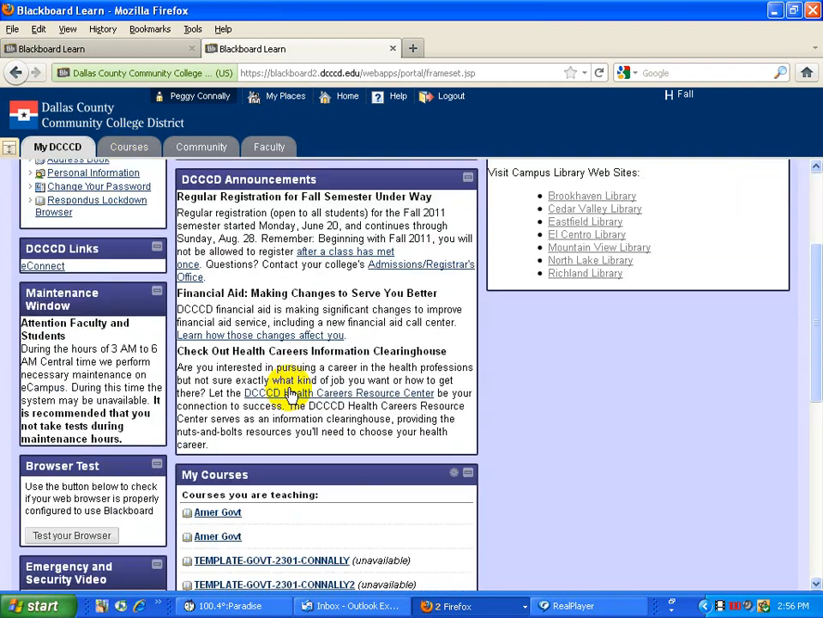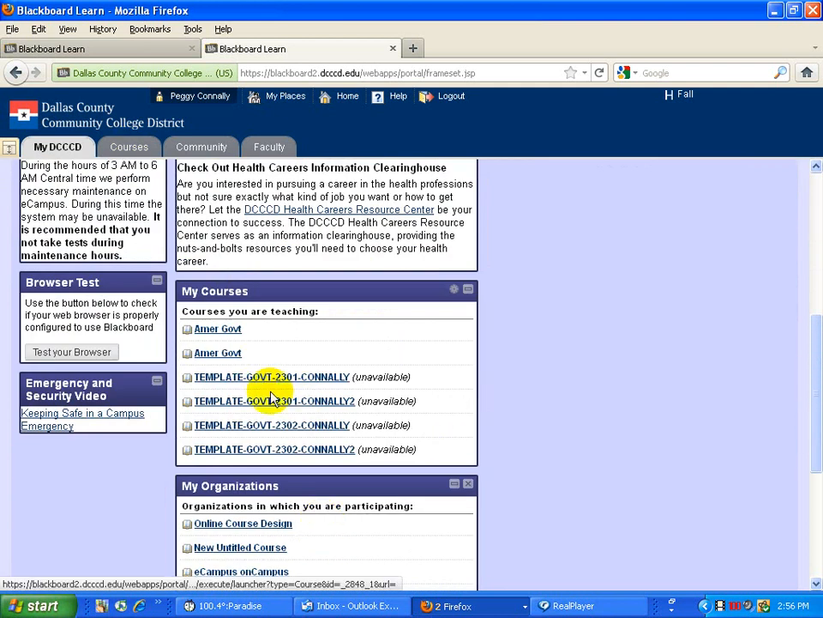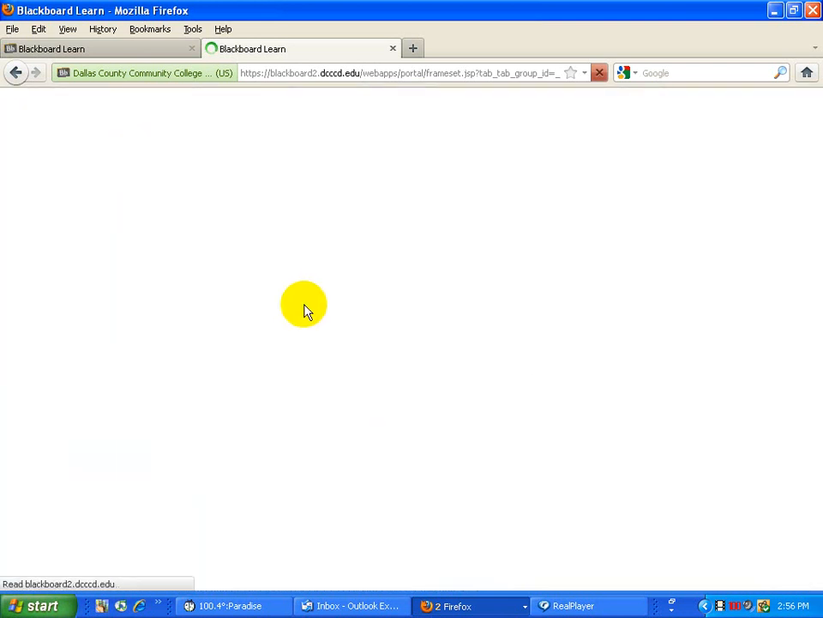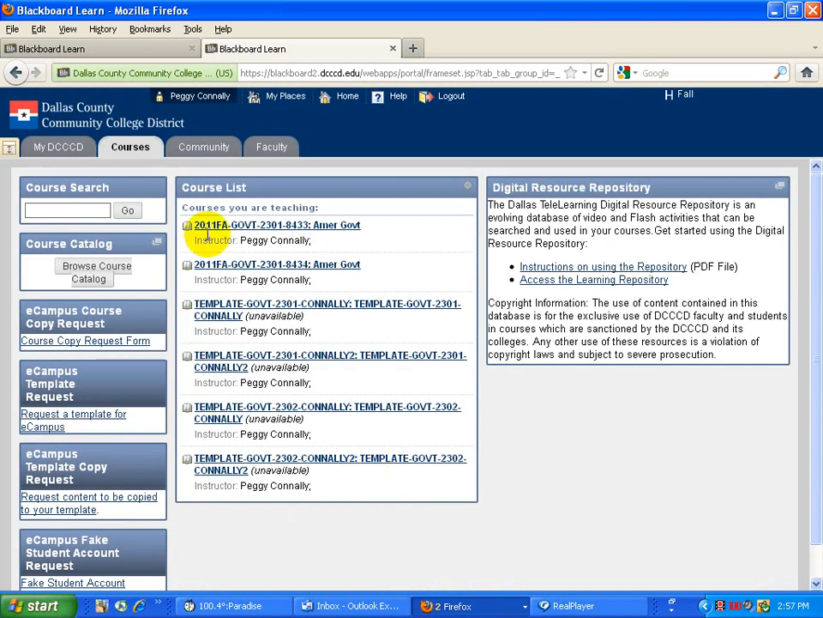And your courses. Now, courses are listed down here if you're enrolled in various courses. They also have their own tab up here at the top, so you can use either one of those. So we're going to go to the course tab, and any course that you're enrolled in that has a Blackboard component is listed here. So we're going to go to Government 2301, 8433. If you're in the 8434 course, then you would access that one. I'm teaching both of those.